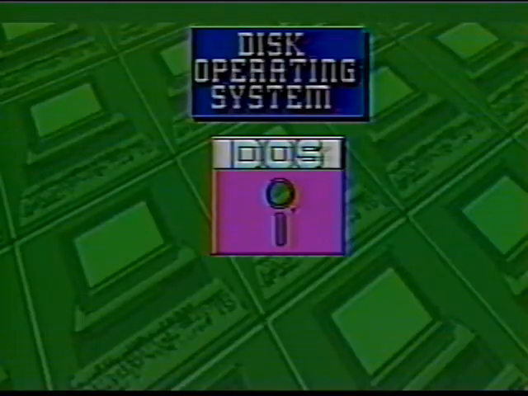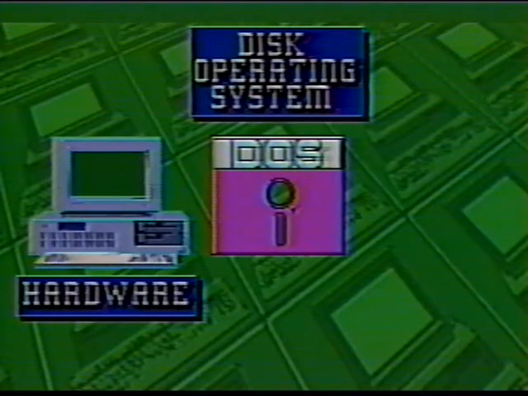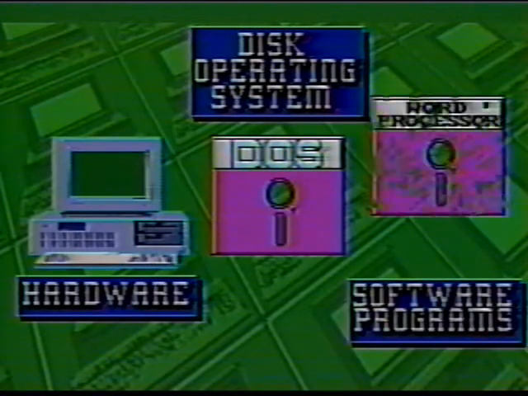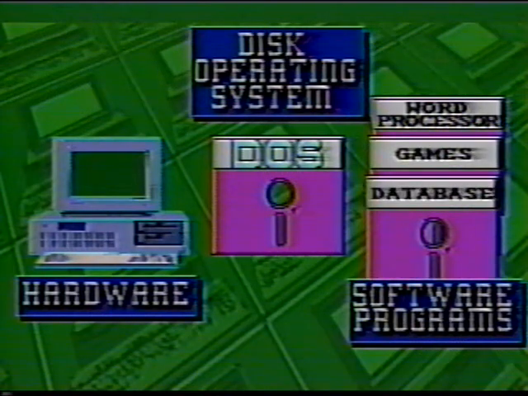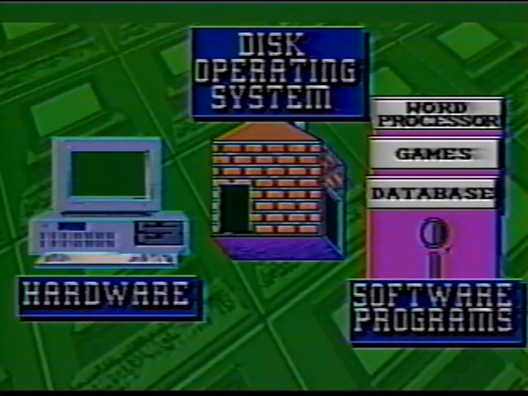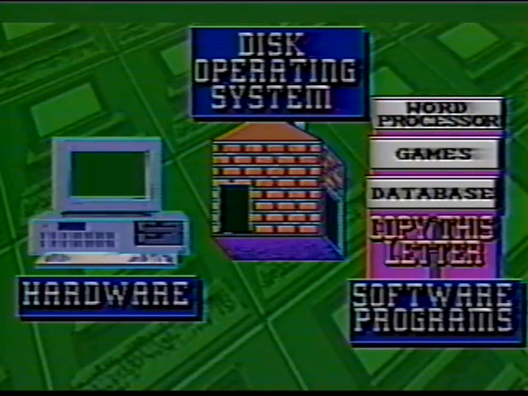And what is a disk operating system? Quite simply, an operating system is a translator. You see, you have your computer hardware, that is the CPU, monitor, and keyboard, and you have your software, that is the word processors, games, or other programs. The operating system takes instructions from these programs and translates them into instructions the hardware can understand.